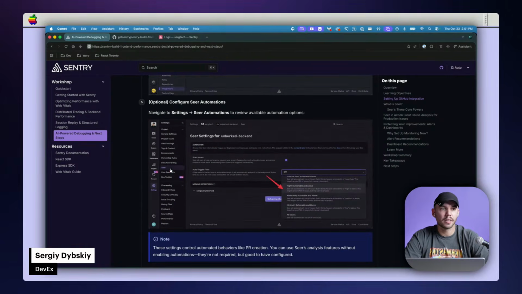And if you want, there are also Seer settings for auto trigger fixes, which essentially gives you a breakdown of which issues you want Seer to try to auto fix in terms of the actionability of those errors. Again, Seer is a paid feature, so based on your usage and what you feel comfortable with, you can scale this up and down as much as you want.